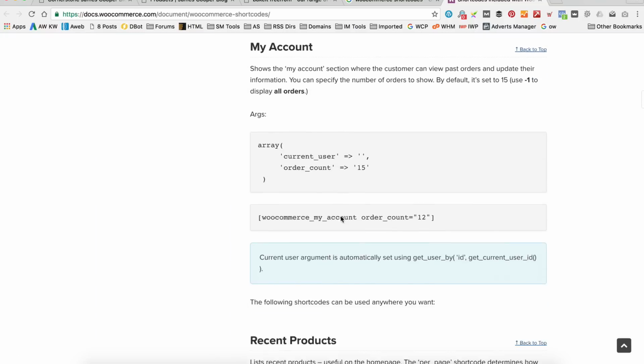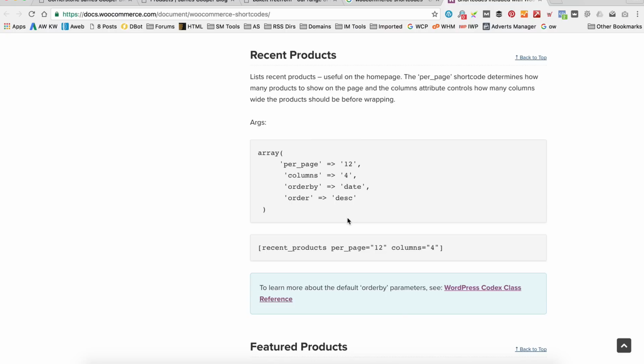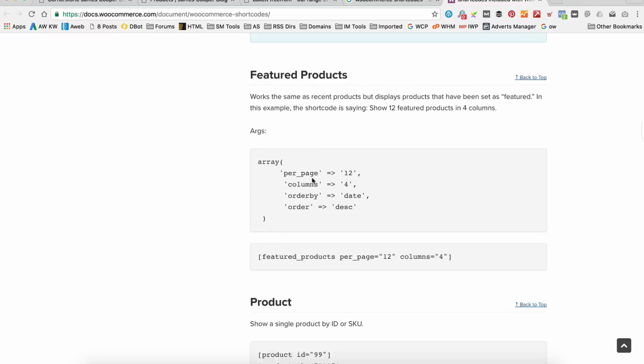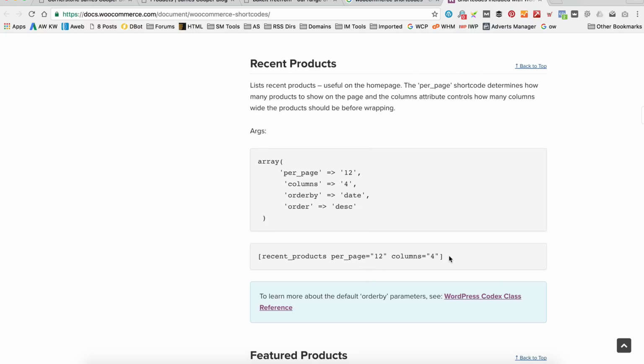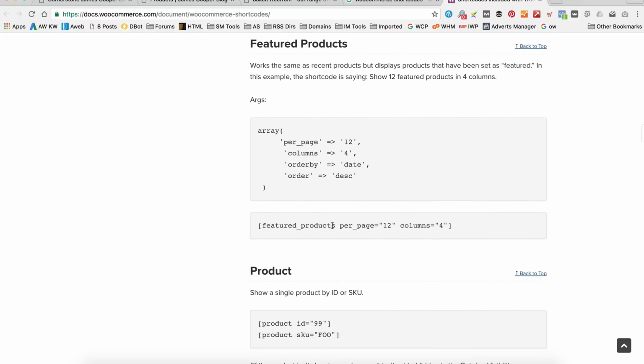You scroll down, and we've got this recent products, which is going to work fine, or there's the featured products. I think recent products will be fine for me because I've only got a few products. I could set it to 5 columns, and that'll do for me. I'm going to copy and paste this. You may want to use featured products if you've got a lot of products and you just want to show certain products on the home page, in which case you'd use this one.